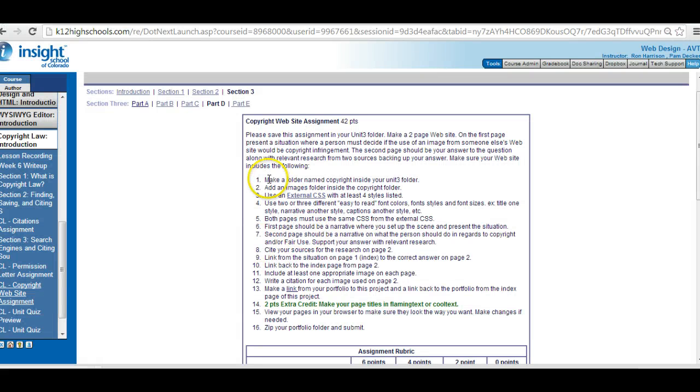It's fairly easy to do. Just take your time, step by step, and you'll get through it with no problem. And this is a fairly easy 42 points. You can get this done in an hour.